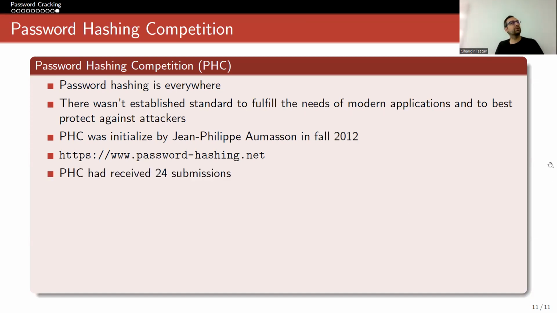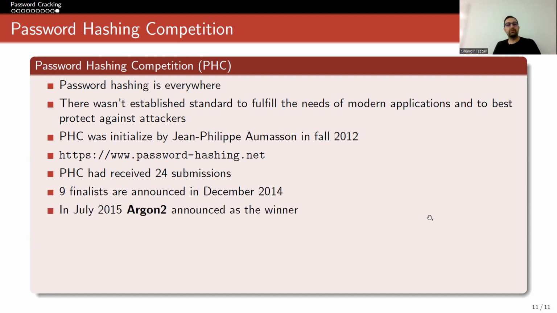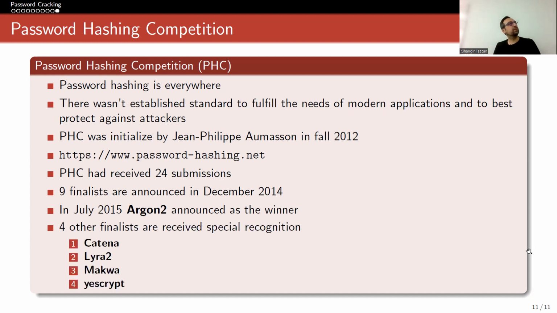It received 24 submissions. 9 finalists were announced in December 2014, and in July 2015, Argon2 was announced as the winner. 4 other finalists received special recognition: Catena, Lyra2, Makwa, and yescrypt.